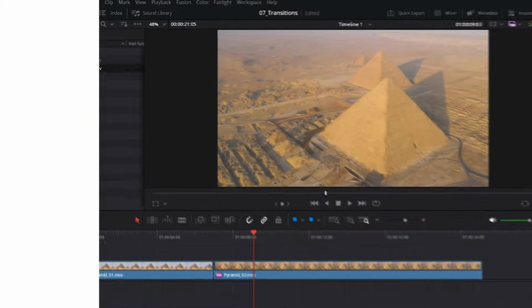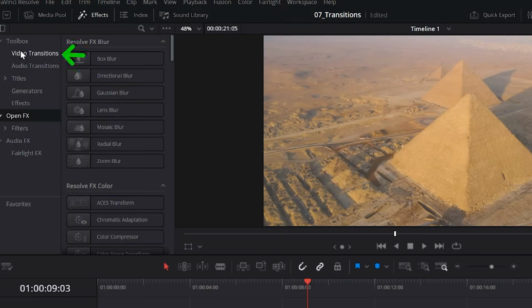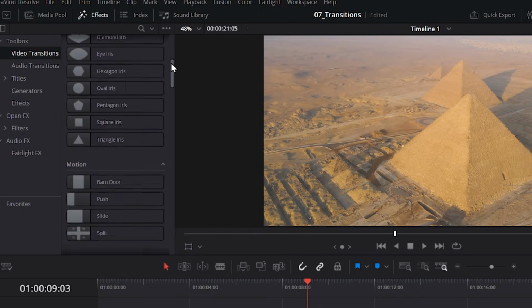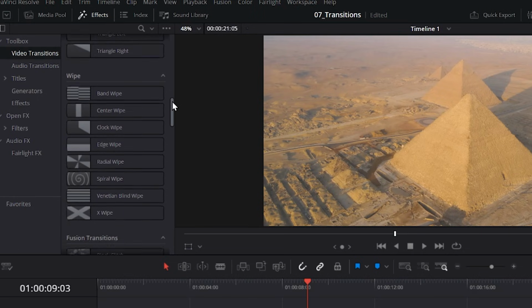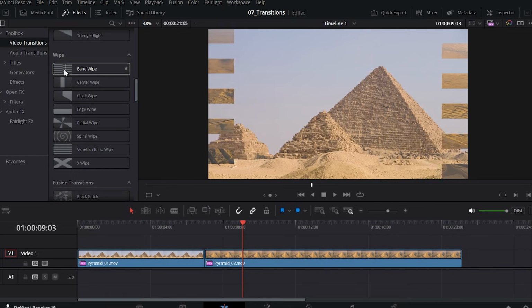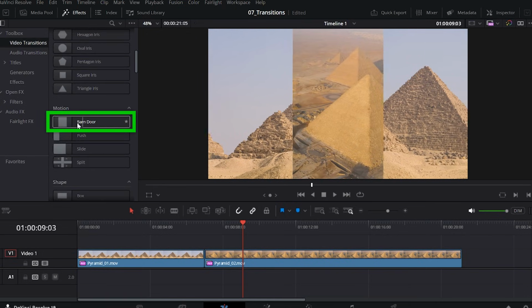To do that, we click on effects, and then we have the video transitions here. If I scroll down, you can see there are many cool options, a couple dozen at least. And if you scrub your mouse cursor over them, you can see the effect it will have. So it will give you a little preview before you actually apply it. Let's do this one here called Barn Door.